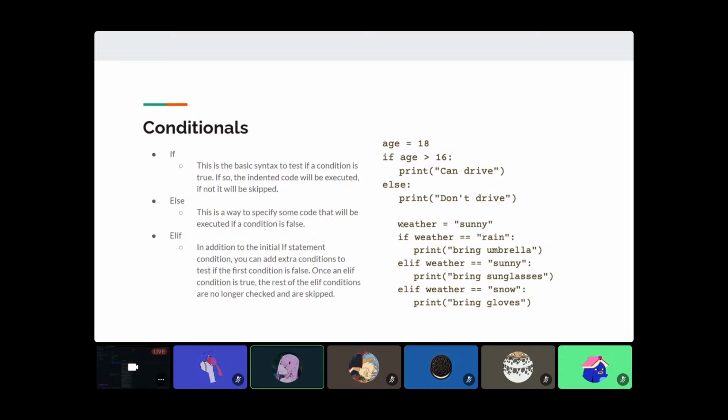Here we have an example using else if, with a variable called weather, and we're saying that weather is equal to sunny. If the weather is equal to rain, we will print bring an umbrella. Else if the weather is equal to sunny, print bring sunglasses. Else if weather is equal to snow, print bring gloves.